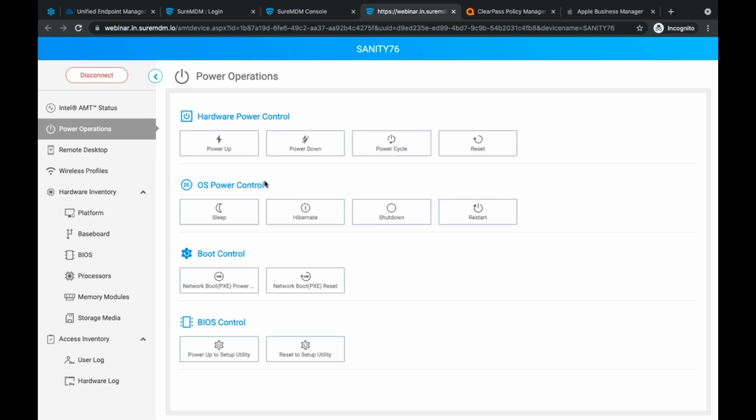And then we also have OS power control. You can remotely sleep your laptops or Windows machines, hibernate, shut down, restart, and even go to boot control and control the BIOS features as well. Currently there is no way to take a remote of the BIOS screen, but with the help of Intel AMT and 42Gears SureMDM, we are able to take the remote of the BIOS screen of the Windows machines. Next, we have the remote desktop, which is similar to a remote control of your Windows machines. We have wireless profiles.